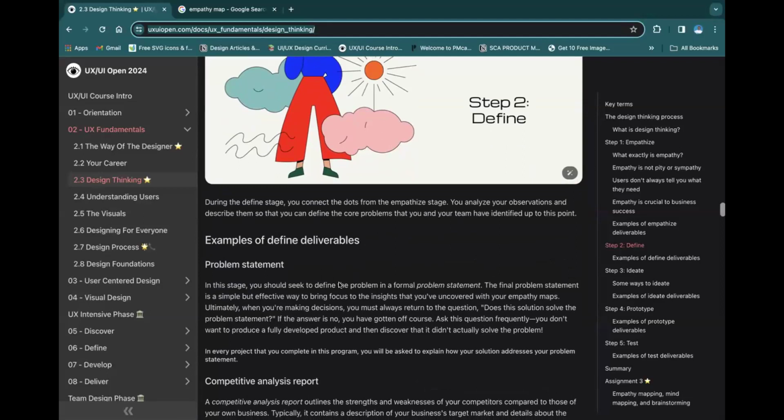You'd always get to say problem statement. In this problem statement, you're not trying to focus on what you've uncovered. So let's say I've uncovered that this is the issue, I'm not focusing on that. I'm writing it in the best way possible.